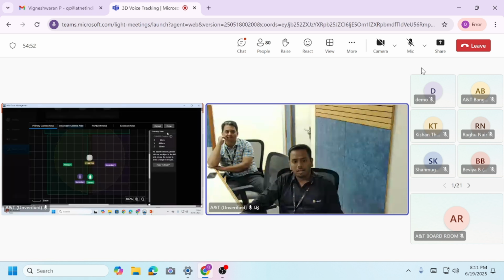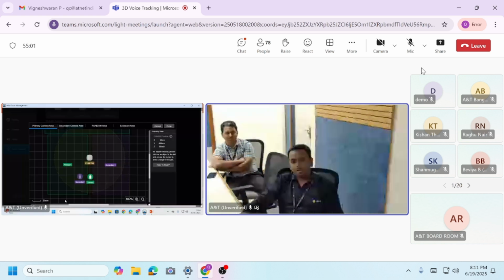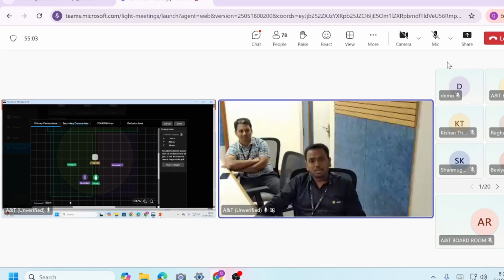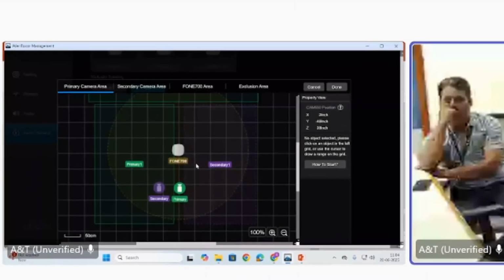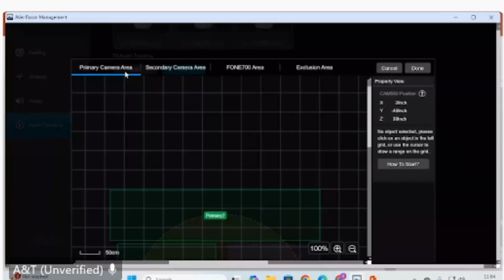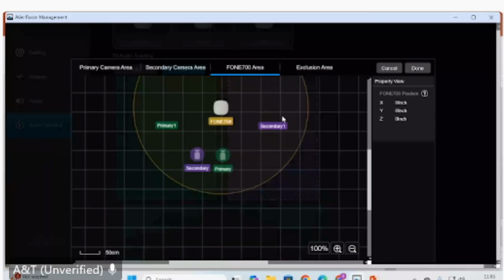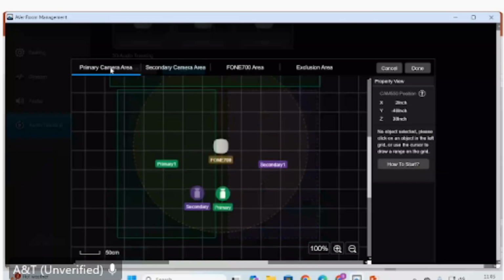So here, there's an option called dual camera tracking. Here at the bottom, dual camera tracking. So just go to the setting here. Some small configuration you have to do. So it's already done. I've already enabled the dual camera tracking. As you can see, this is the primary camera, secondary camera, and the Phone 700 area. It is all configured. I'll just show you.